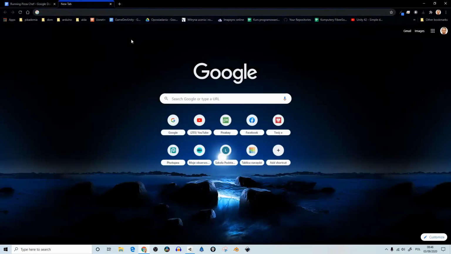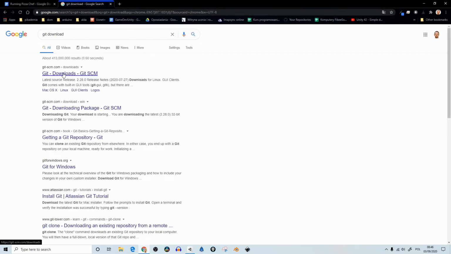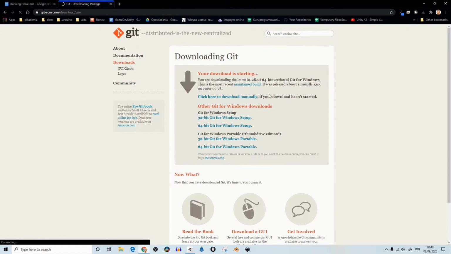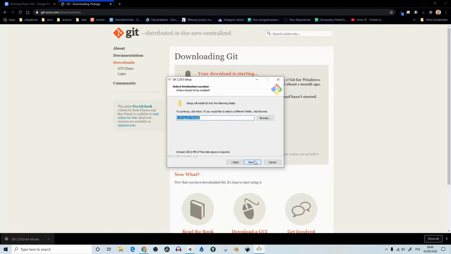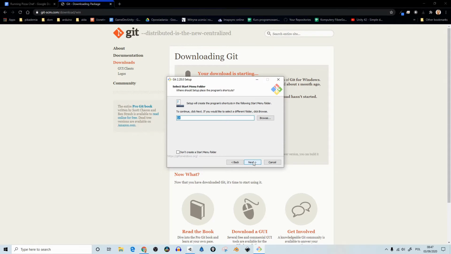So let's go online and type git download maybe. And let's click. Okay, I will try the first one. So let's go to downloads, and I will choose Windows. And here it is. It started downloading. So we have to wait a little bit, and when it's done, we can install it. Just click on yes, next, next. Maybe I can use it. Check daily? No, I don't really have to check daily for updates.